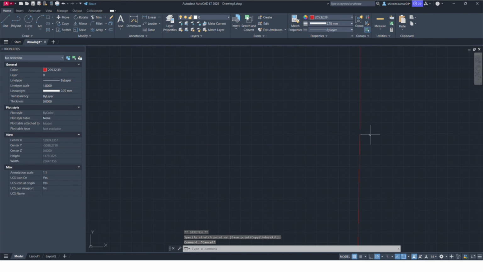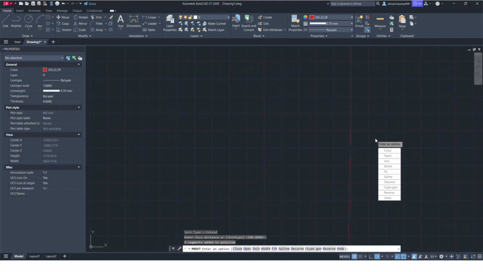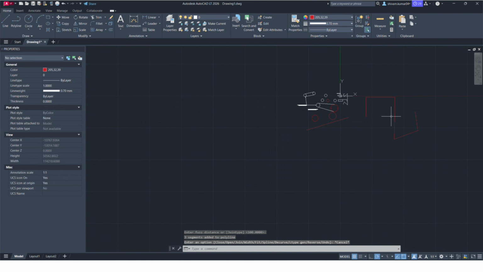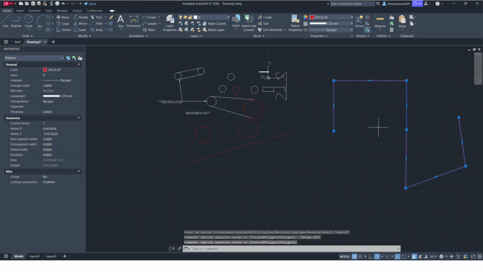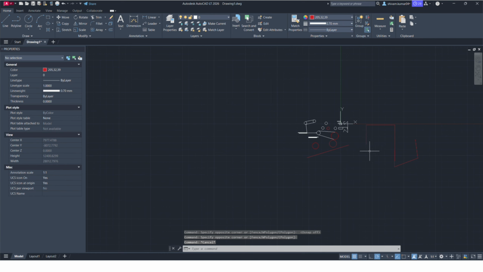Okay, once again: pedit, M, and then select both of the lines, and then join. First distance is 100. See, it has been joined. As you can see, there were two lines, but now this is one line. If I select it, both of the lines are selected. So this is how you can use pedit.